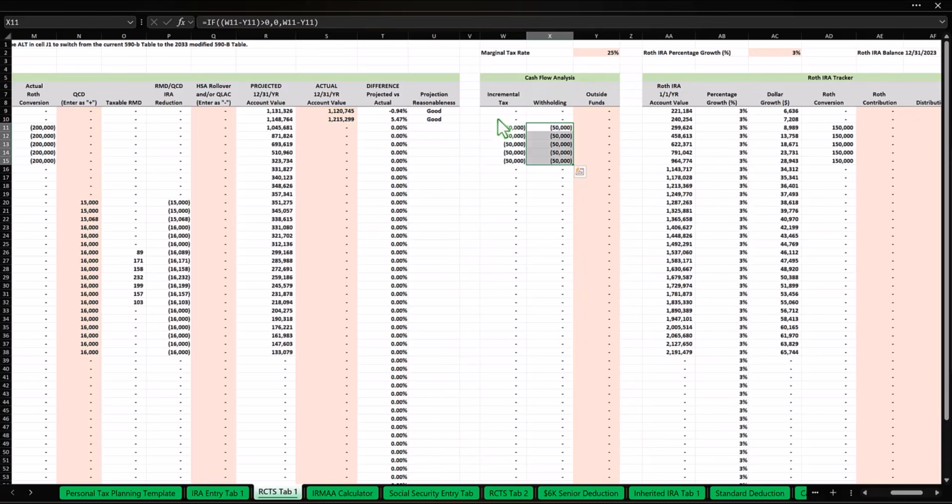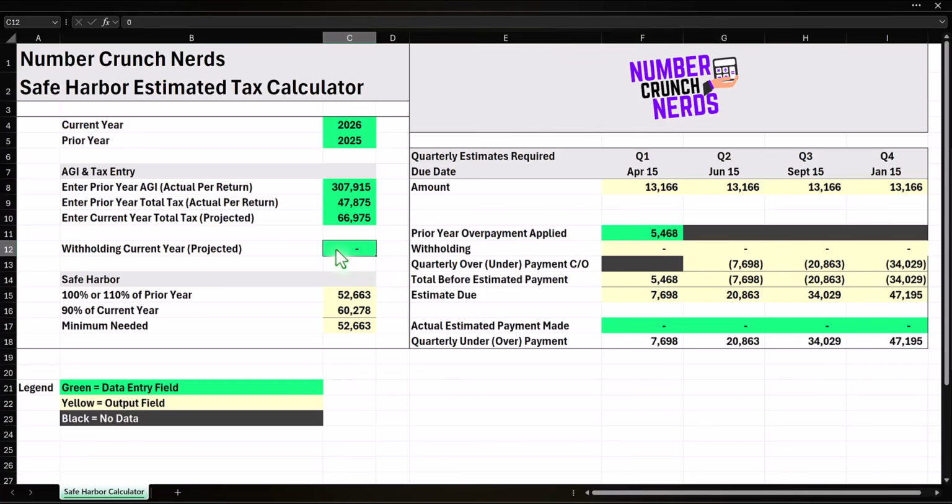But let's say that this estimate of $50,000 of withholding actually included some for state and some for federal. Let's just make up some numbers. Let's say it was $46,000 for federal and $4,000 for state. In other words, those are the actual amounts of withholding that this person remitted to the federal and state taxing authority when they were completing this distribution. Then coming back over here, what I would put into this cell is not $50,000, but rather $46,000, because this safe harbor estimated tax calculator is for federal taxes only.